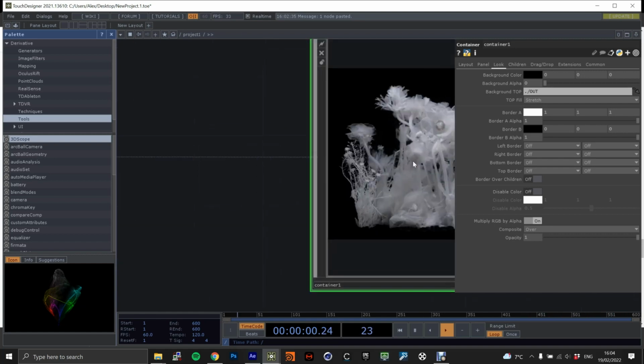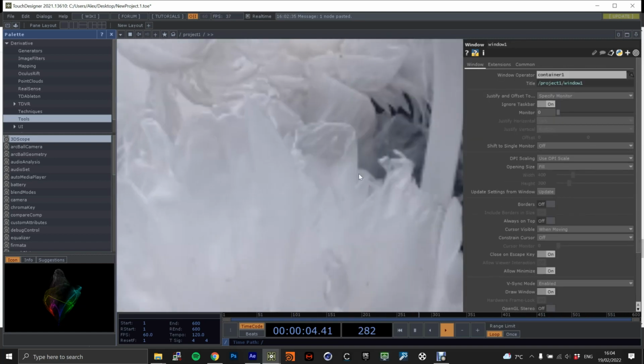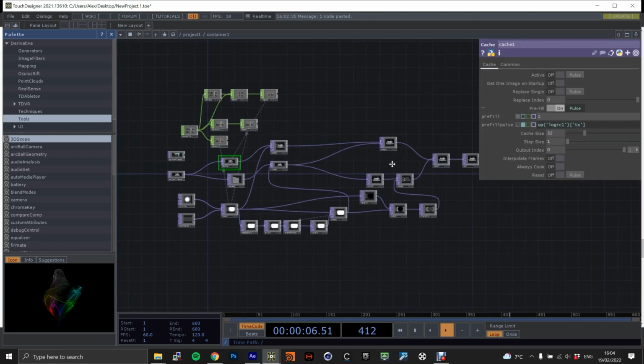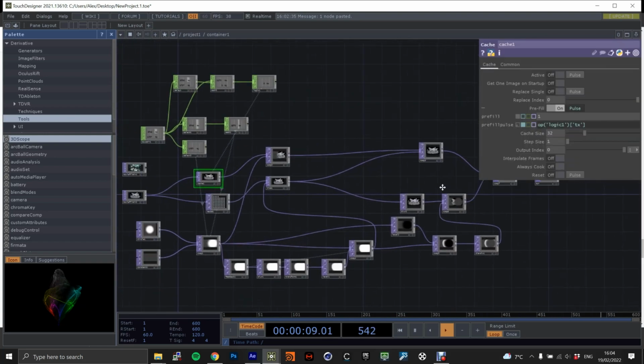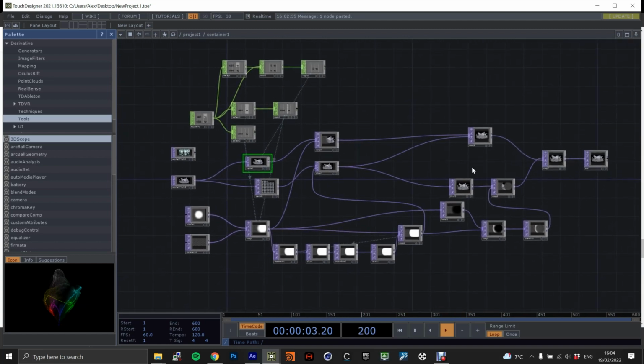So this is it. This is the tutorial. I hope you learned something. I hope you got something out of it. It's actually my first TouchDesigner project, and I'm usually just using Houdini, but because they are very similar to each other, it was quite easy to learn.